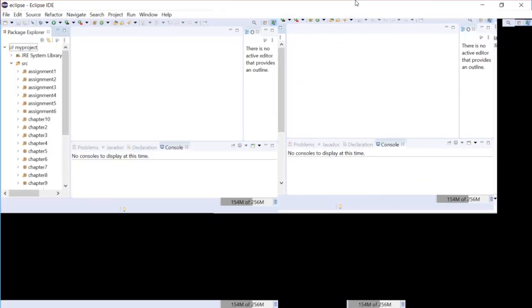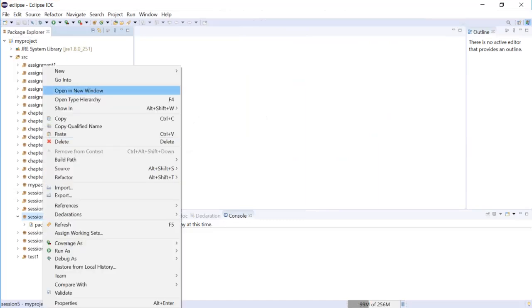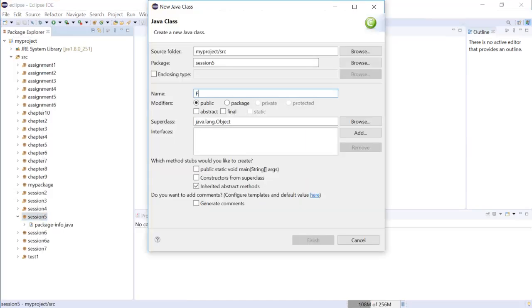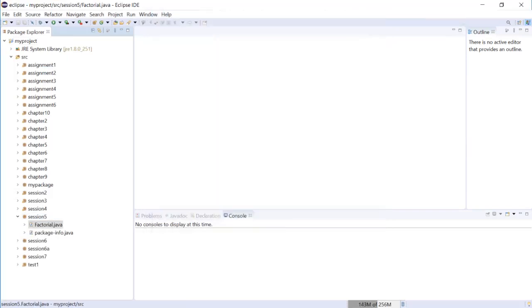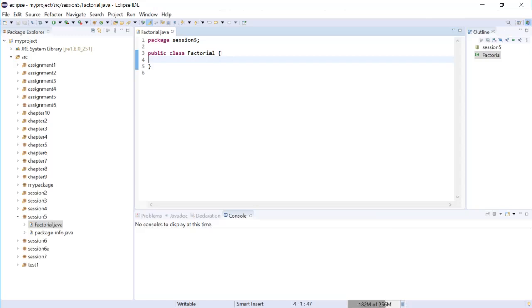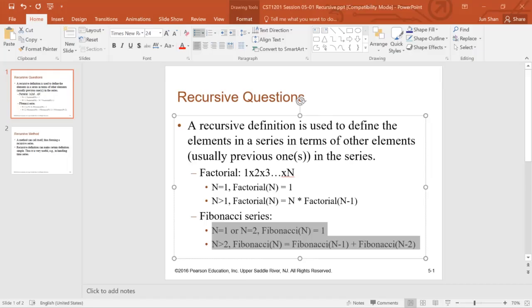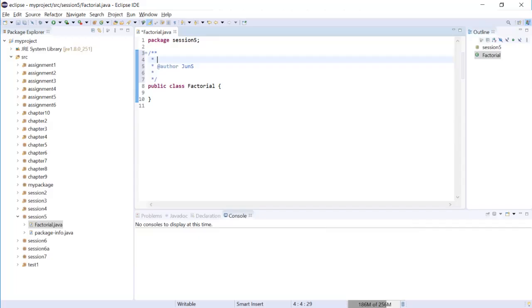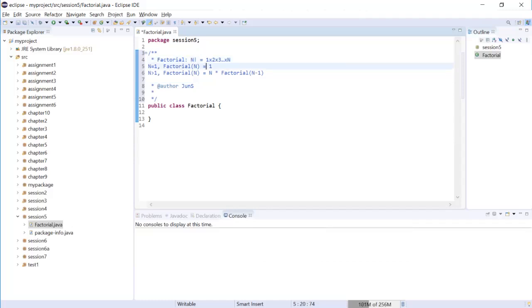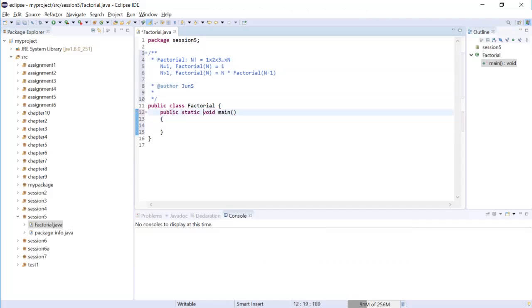So let's try to create a factorial class by using a recursive method. In the factorial class, again, Javadoc. Let me copy the factorial definition. Factorial equals 2. Now let's add public static void main, and we need to add the string array args.